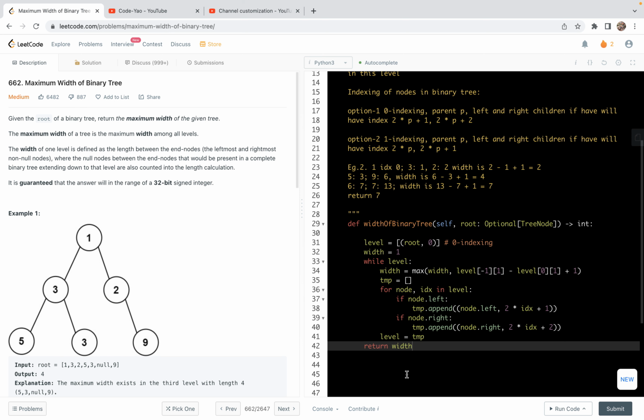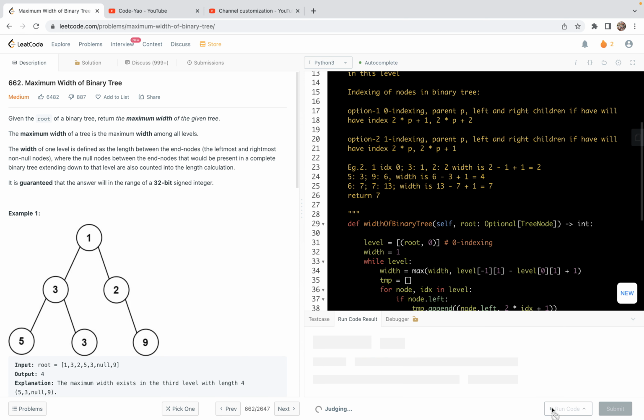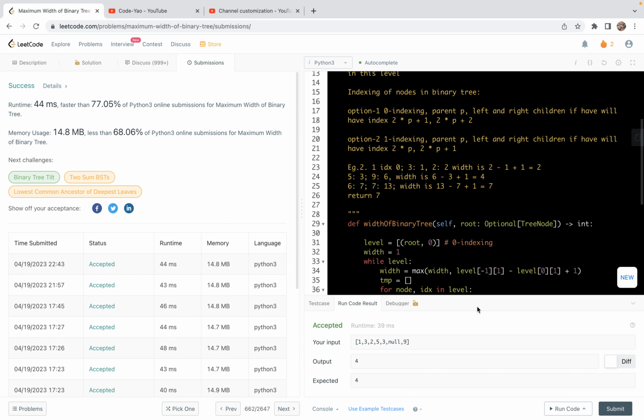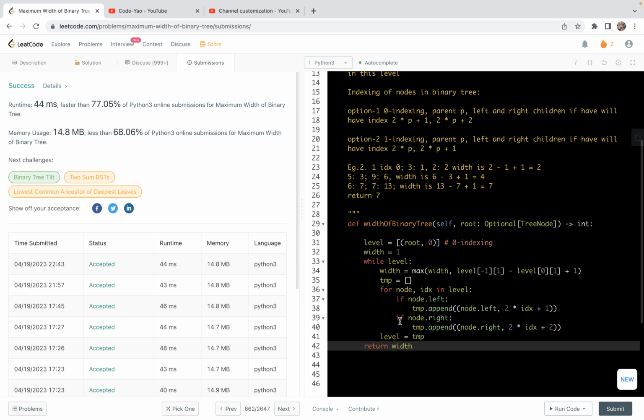After we exit this while loop, we have computed all the widths for the different levels and compared them with the variable width. This way we get the maximum, which will be the maximum width of the binary tree. So we just need to return the width. This short code forms a solution to this daily challenge problem.